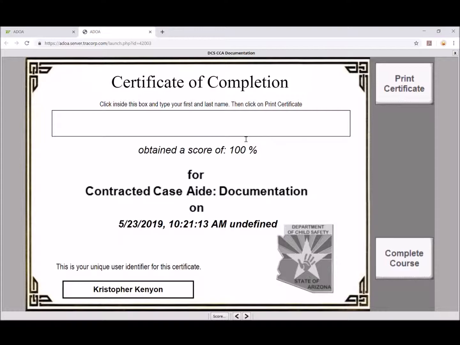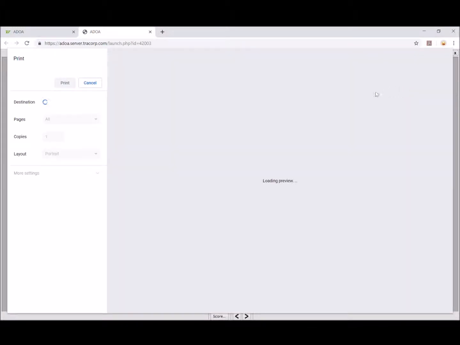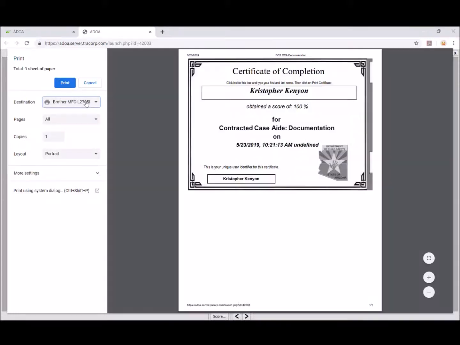If you have 80 or 100%, go ahead and on this screen you're going to type in your name, and then what you need to do is hit print certificate, and probably the best thing to do would be to save it as a PDF. So you can save it onto your computer as a PDF and hit save. It's going to ask you where to save it. I typically like to do things in my documents. So I'll say ADOA, and this is for documentation. Save.